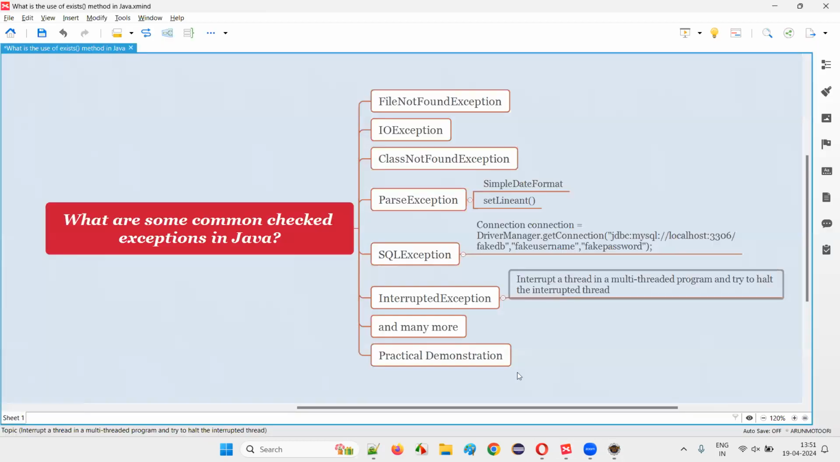So all these are examples of checked exceptions in Java, guys: FileNotFoundException, IOException, ClassNotFoundException, ParseException, SQLException, and InterruptedException. These are the most common checked exceptions we generally find in Java. If you get this kind of question in an interview, explaining these 6 checked exceptions will be more than enough, guys. There may be other checked exceptions also, but these are the most common ones.